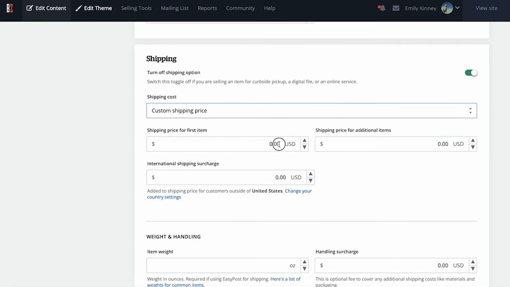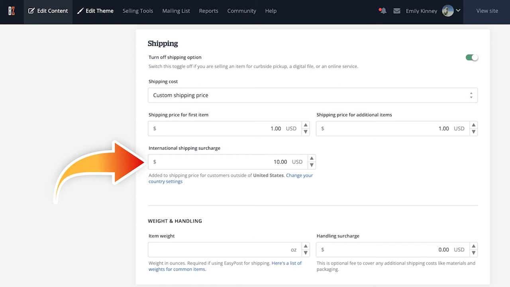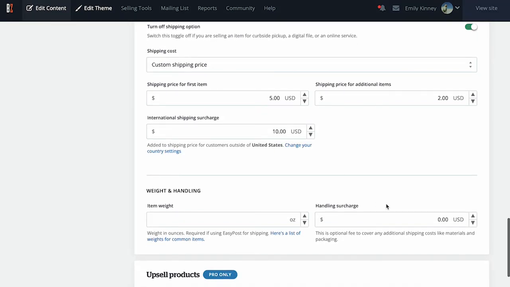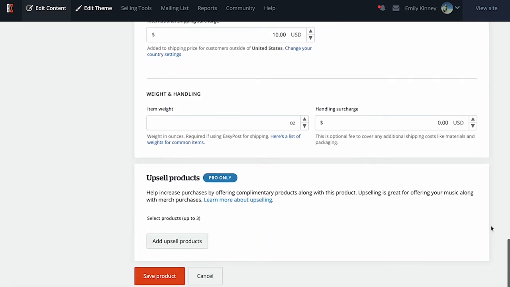If using a custom shipping price, you'll want to enter a cost for the first item, as well as a price for additional items. This means if someone purchases more than one of the same album, you can charge them nothing or a lesser cost for shipping each additional copy added to the order. You can also add an international shipping surcharge. This amount will be added to the shipping price for any orders outside of your home country. The weight and handling surcharge fields are only necessary if using EasyPost. You can learn more about these fields in the EasyPost walkthrough video below.